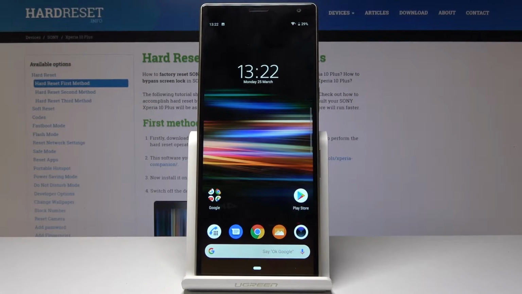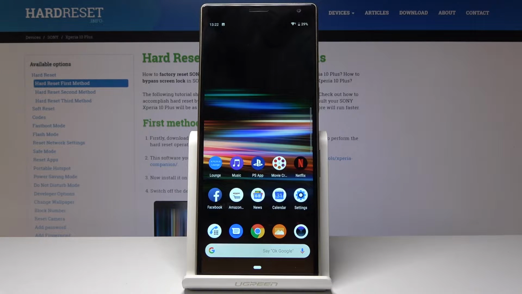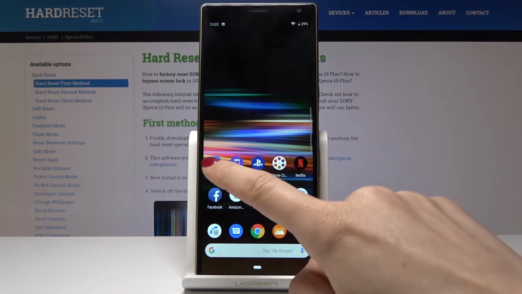Here I have Sony Xperia 10 Plus, and let me show you how to grab a screen, how to take a screenshot on the following device. So at the very beginning, let's open some display that we would like to capture, maybe the music.